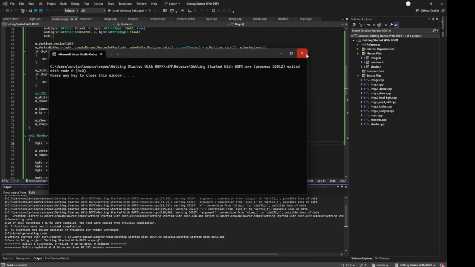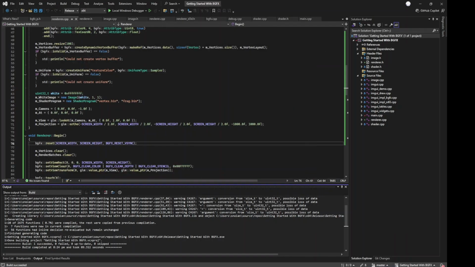So apologies for the long video. So that's it for this video. In the next video we are going to be making a frame buffer. So we'll look at what a frame buffer is, how do you create it, and what it's used for. So I'll see you in the next video.